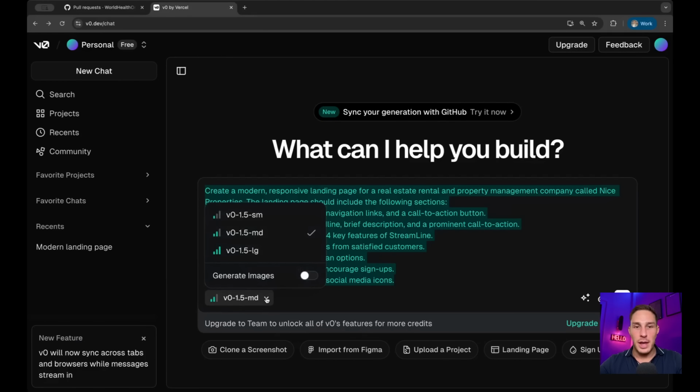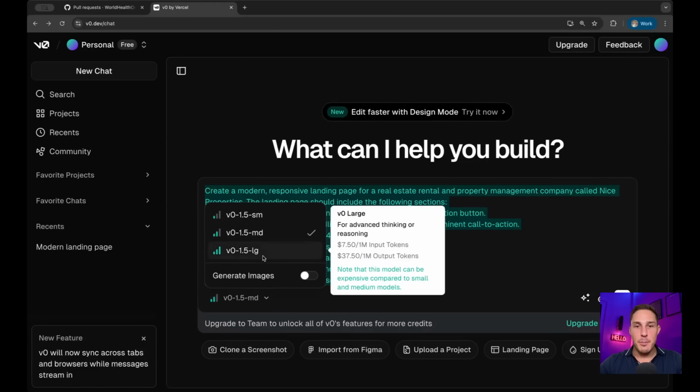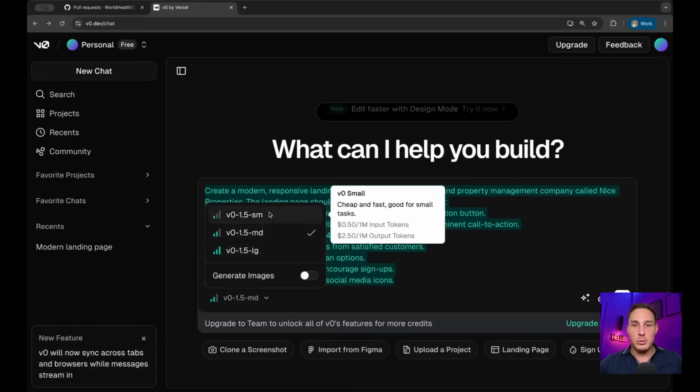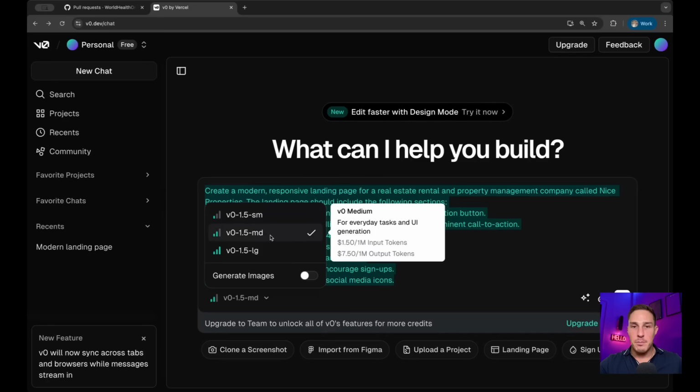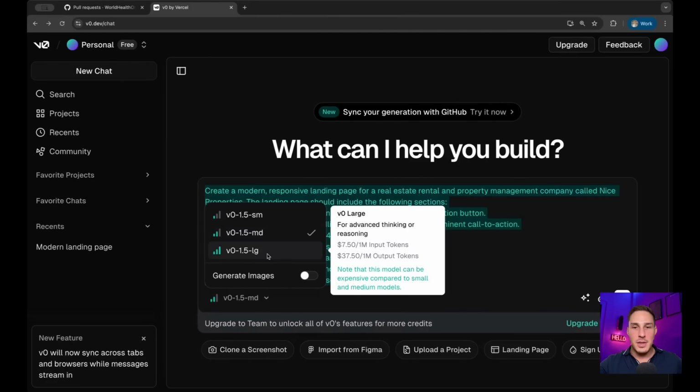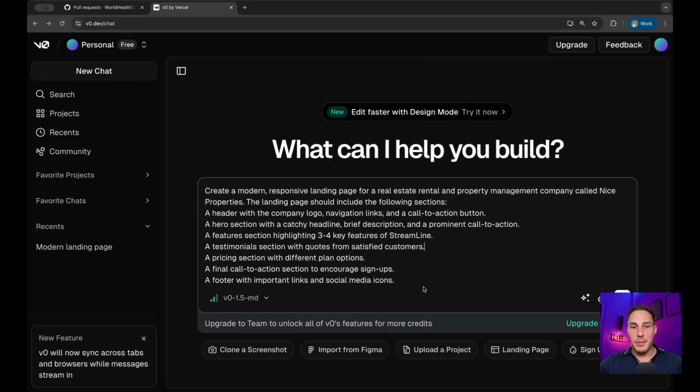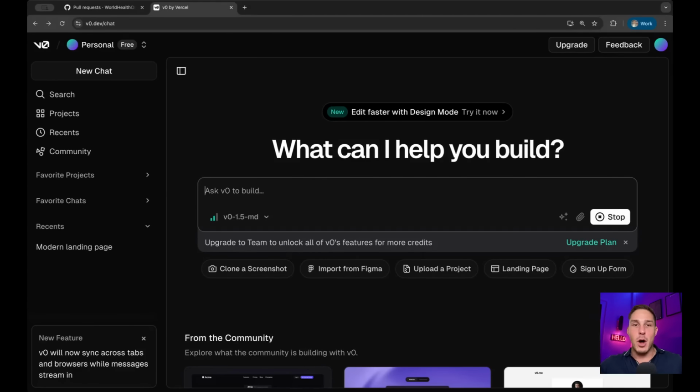We can also select how intelligent V0 is by selecting the different models. And in fact, here you'll see that different models will create different kinds of outputs and they have different kinds of costs. So the medium one is for everyday tasks and UI generation, and you can see the costs related there. And then you can see that this large model is actually very expensive at $7.5 per million input tokens and $37.5 per 1 million output tokens. So let's keep it at medium and this should work well. We're going to hit enter and then watch the magic happen.